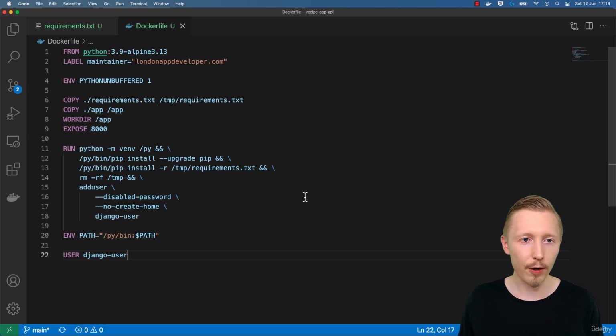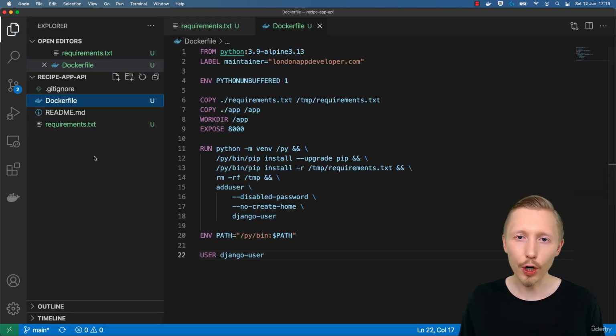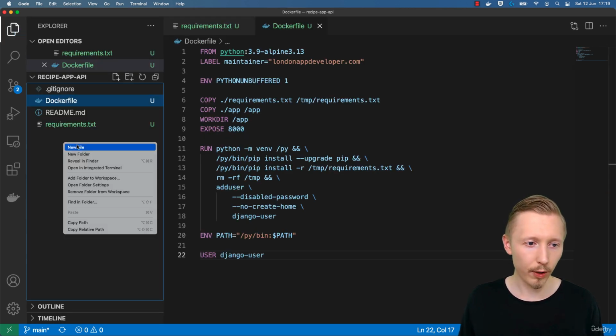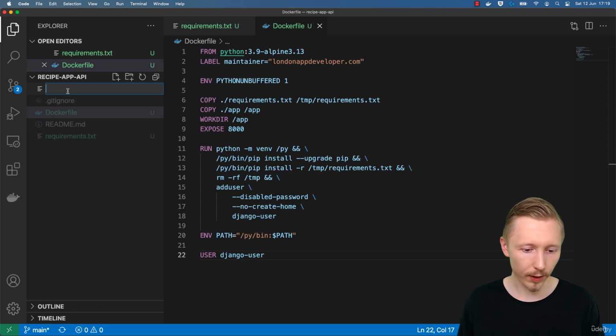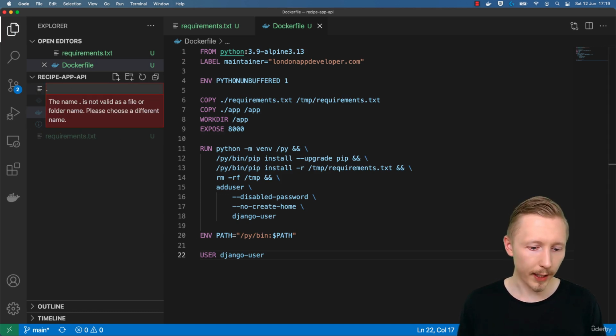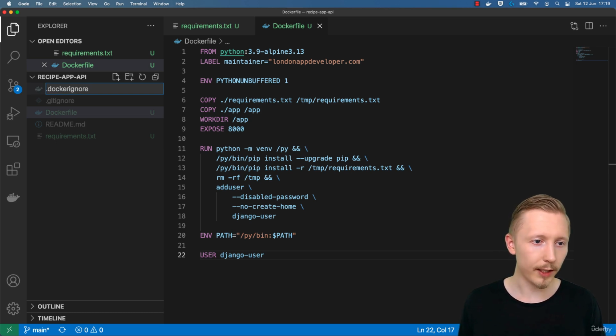Now save the file, and next we're going to add a Docker ignore file. So in the root of the project, create a new file and call it dot dockerignore. It's very important you add the dot at the beginning. And you need to make sure that you spell this correctly, otherwise it's not going to get picked up.